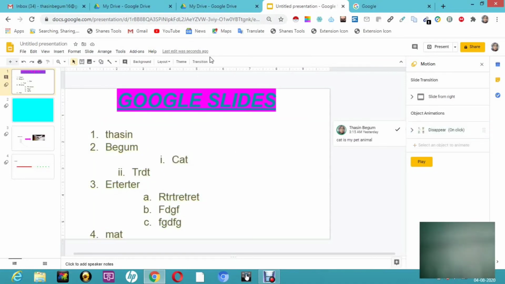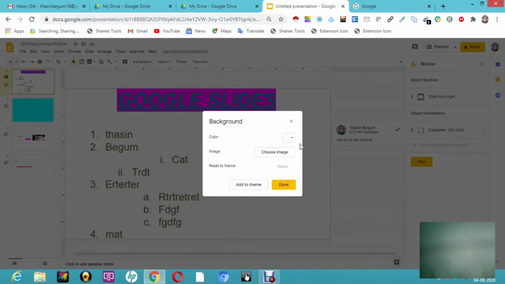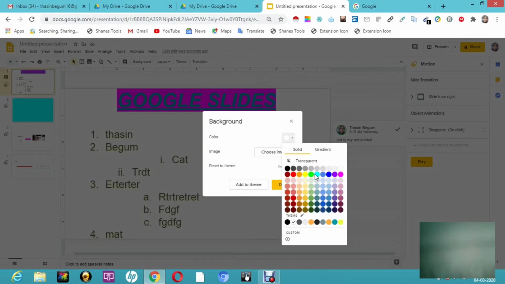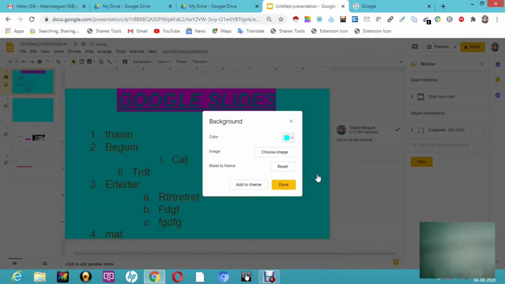And the next point is background. Let me show you a few things. Here we have color. If you want to change any color like blue or green, you can change the background color at the same time. Here you can see the background color has changed. So I'll click on done, and I'll show you how it looks.